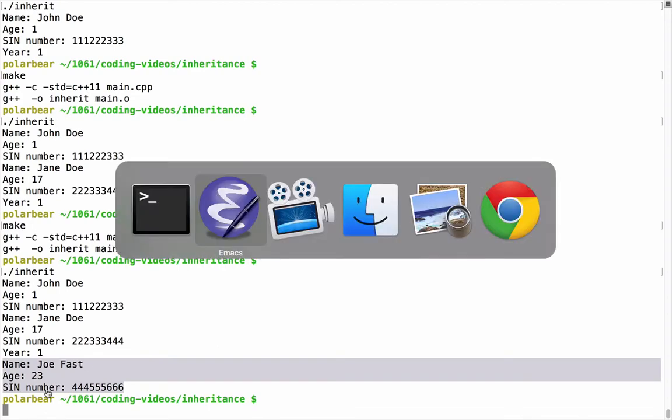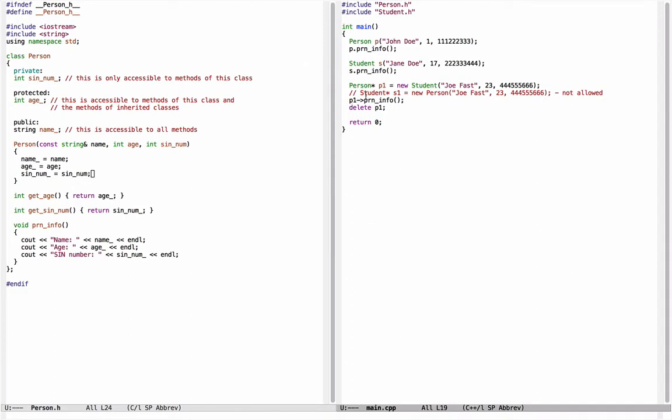And why is that? The reason is that, remember, while P1, a pointer of type person, is pointing to an instance of type student, when I invoke the method printInfo, it is invoking the printInfo method described in the person class. It is not invoking the printInfo method described in the student class. So how can we fix that? This behavior is different from those of you who have experience in Java.